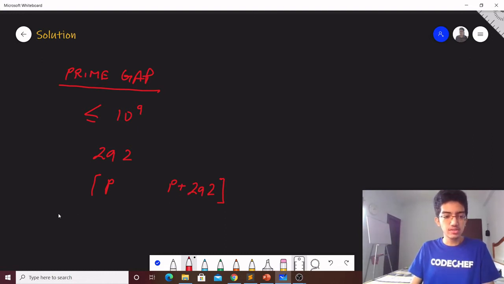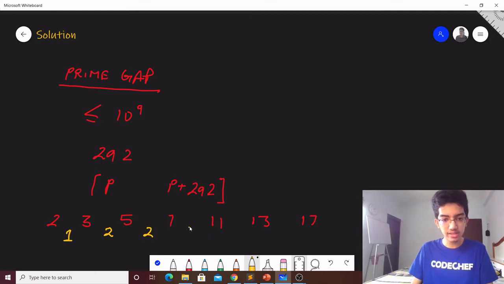Well, let's take a few examples. Say we have 2 and the next prime number is 3, then 5, 7, 11, 13, 17. So the prime gaps here are 1, 2, 2, 4, 2, and 4. So had you taken 2, in the range 2 to 292 plus 2, that is 294, you're definitely bound to get a prime number.